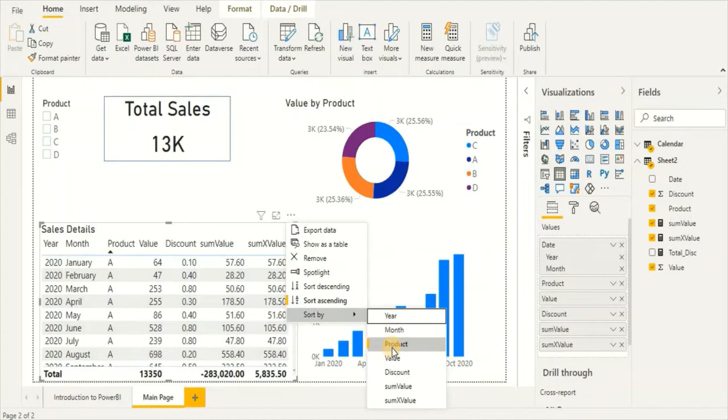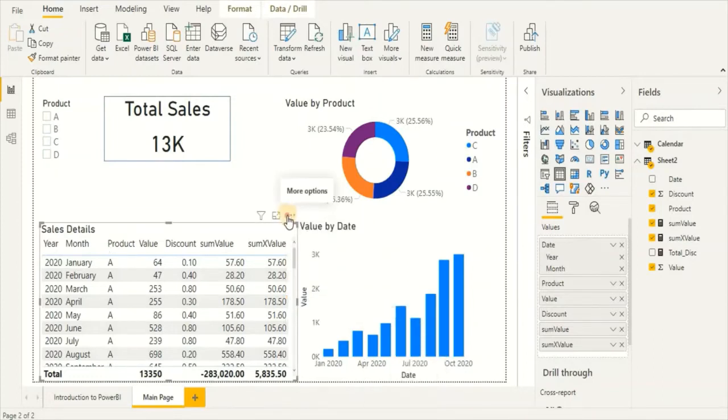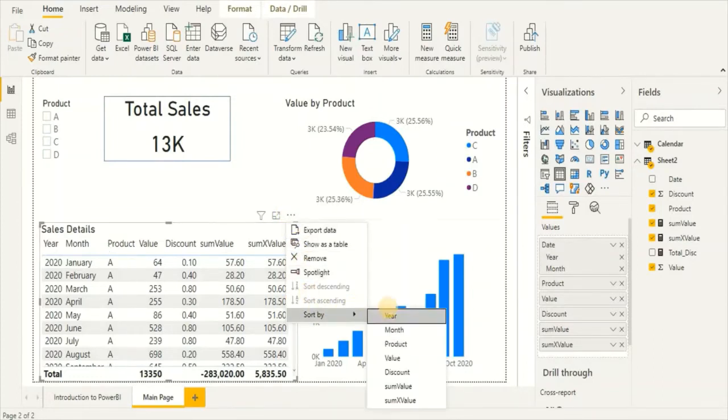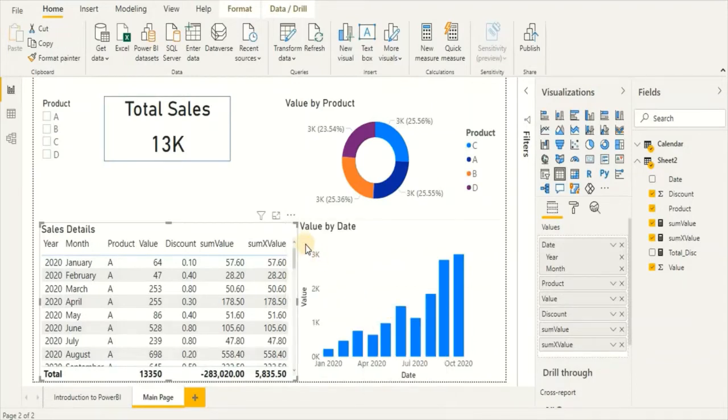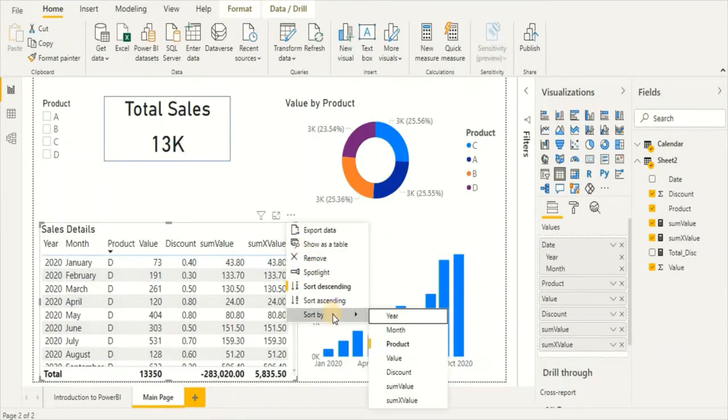For now we can see the product column is glowing, right? This is because our table is sorted according to the product column. Let's click on product to remove the sorting. Let's click on these three dots again, and the table is not sorted with any of the columns here. Let's click on product again, go back to the three dots button, and let's go to the sort by, and we can see our product is in bold.